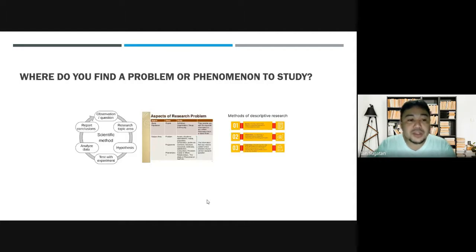Now, another question is, where do you find a problem or phenomenon to study? Since a research problem is usually something you have knowledge of, personal experience is often a good starting point. So you go back to your experience. Where do you think a good problem might be found?